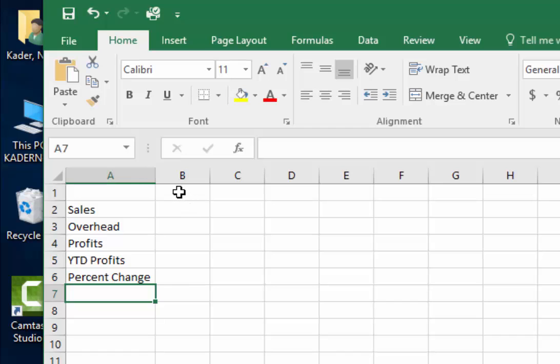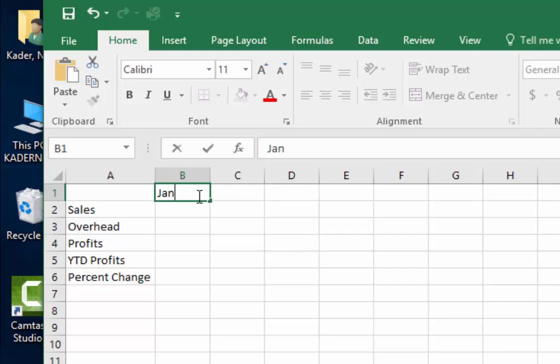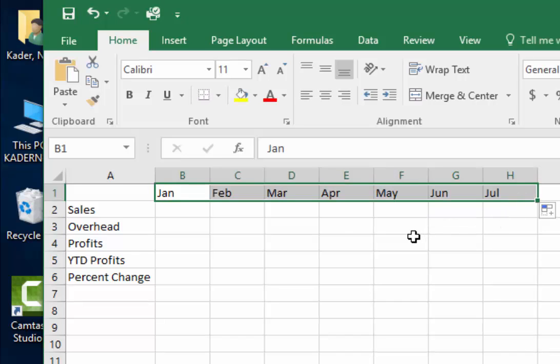Okay, so over here in row 1, I'm gonna type in January, and then here's that cool little fill handle. I'll get the fill handle here, and I'll just drag all the way over to, let's see, we want to go to July. I want to use the fill handle to copy that sequence all the way over to column H. So that will fill in the month names for me.